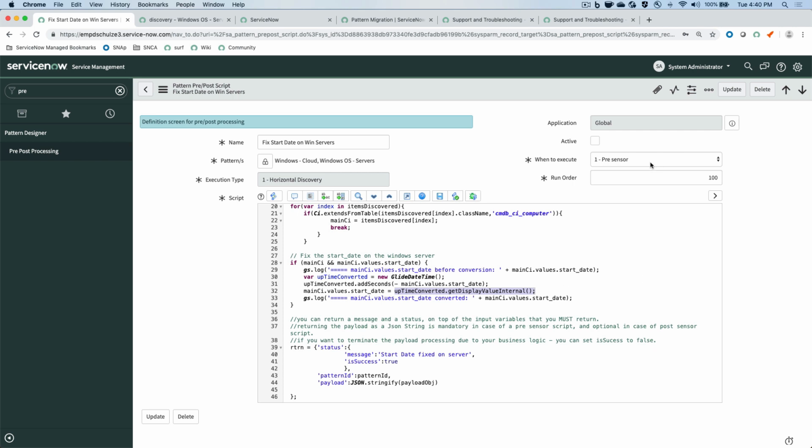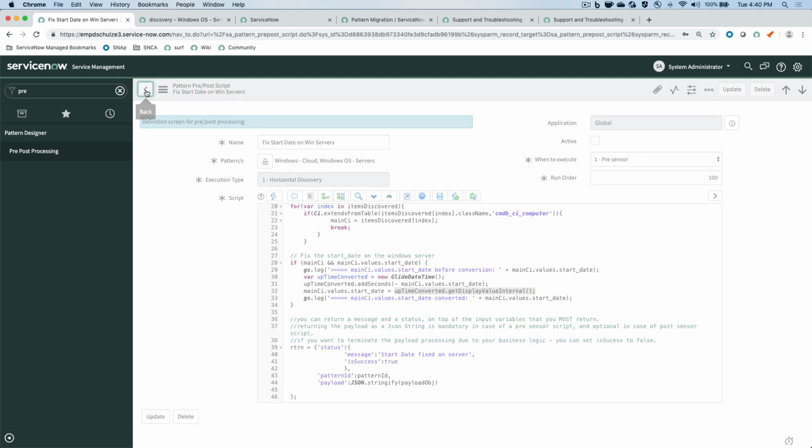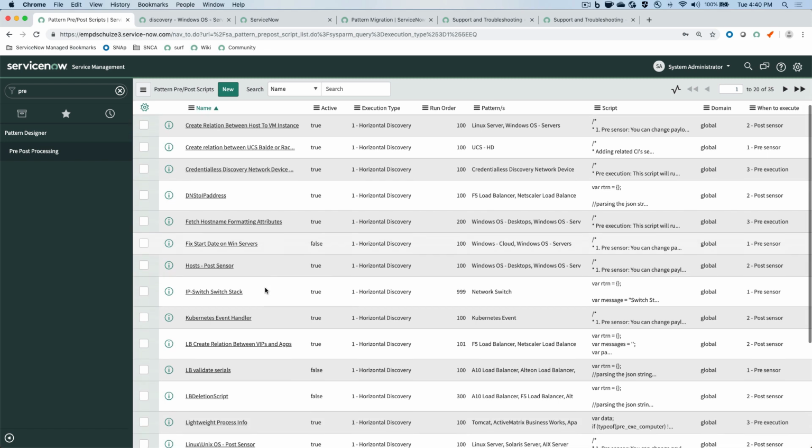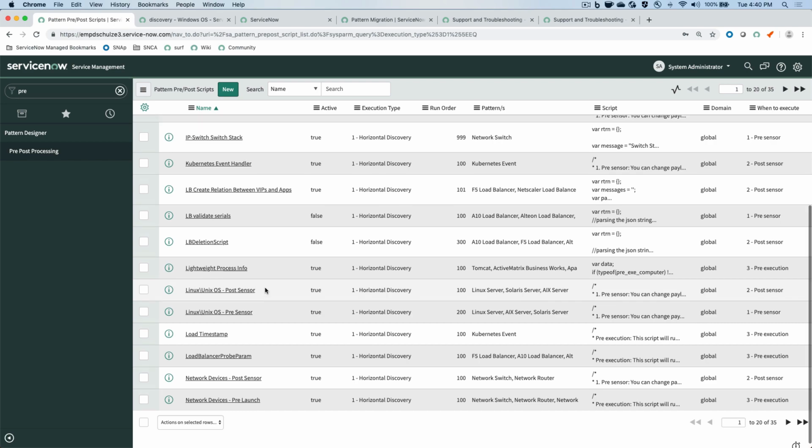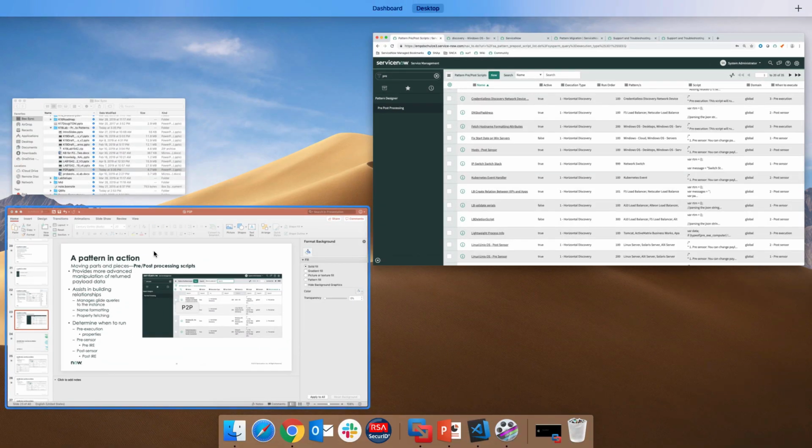And in this case, again, pre-sensor, it's before the IRE gets a hold of it. So really, really powerful piece here. Take your time, look through how all these are working, and it will help you generate ideas how you might need to use them at a later date.